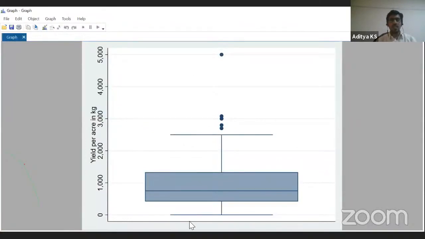I hope you can see the data now. So in a box plot, the lower line represents the first quartile, the upper line represents the third quartile, this is the median, and these dots which are there, they are the outliers. So obviously, when you look at this, when average productivity is around 900, some farmers have a productivity of 3000 plus, and some even have 5000.